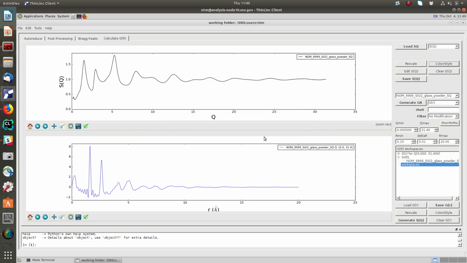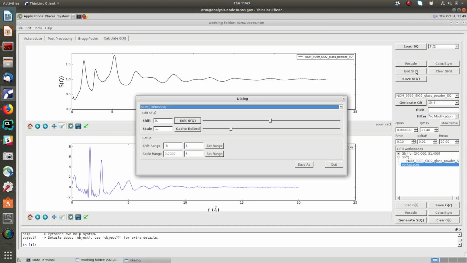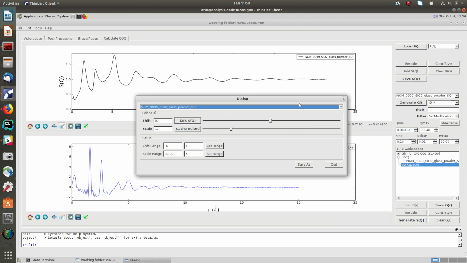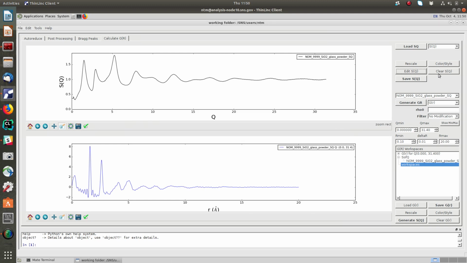We have edit S of Q. From here you can perform shifts and scales on the data, and you have slider bars that can do this interactively. You can select the different patterns that we've previously loaded from here. You can clear the S of Q, which we've already talked about, and then you can save out the S of Q pattern.